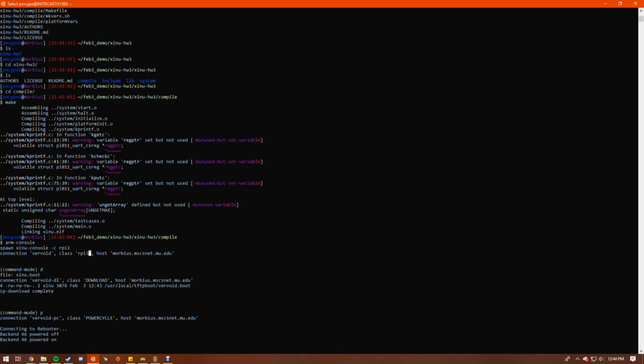So it allocates a Raspberry Pi for you, an available one, and in this case we got Vervoid, and it says backend powered off and on. That's a power cycle, you'll see that. And then at the end here, it will be your XINU kernel. So as of right now, you don't see anything because you haven't written the synchronous serial driver yet, so there's no output here.